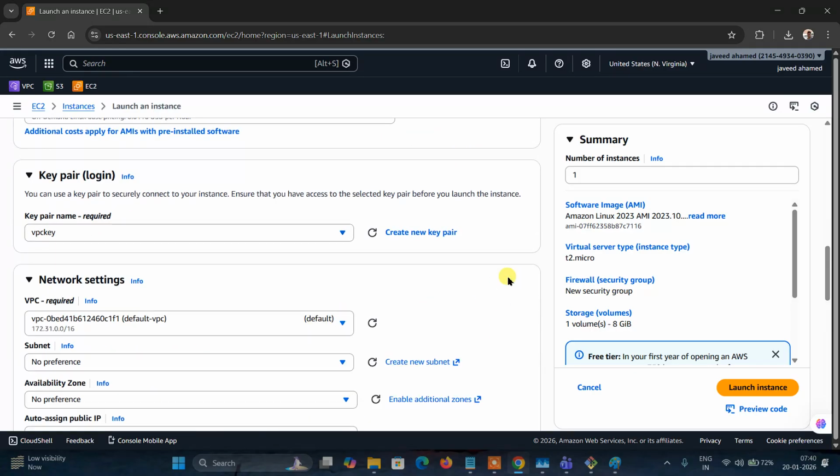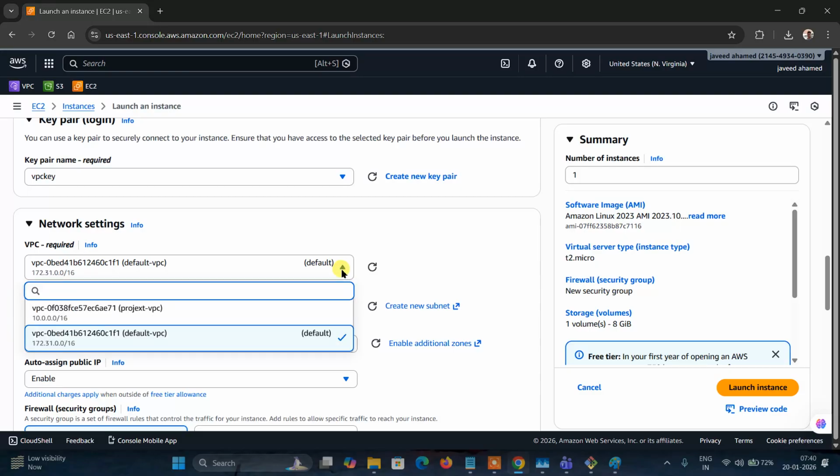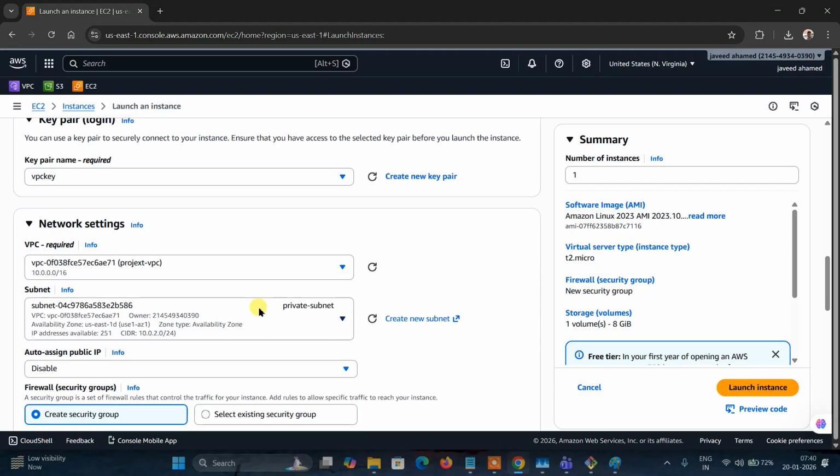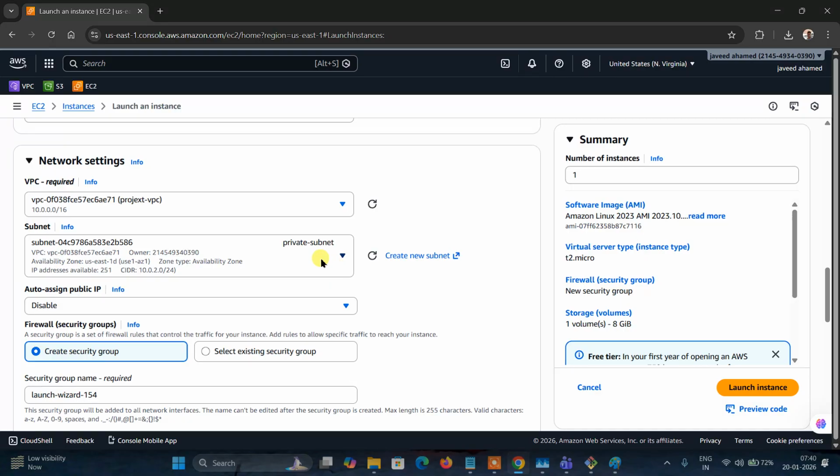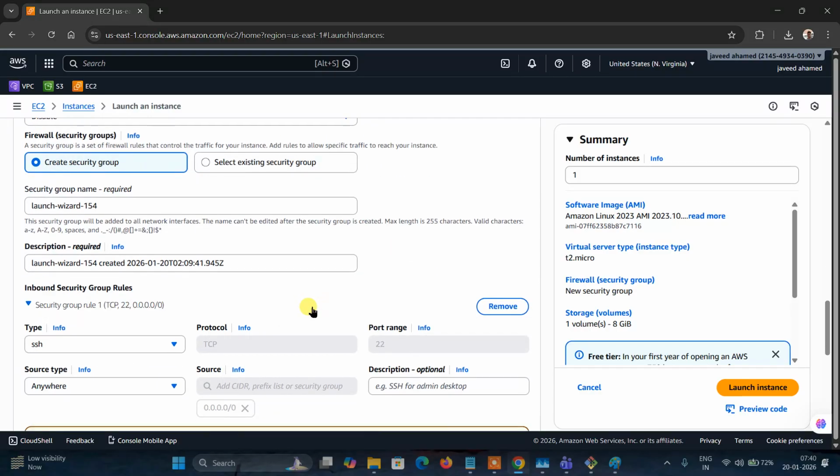Under the network setting, this is most important. Select which VPC? Project VPC. Under this, we need to select the private subnet, and we need to disable the auto-assign public IP address. We are not providing any public IP address for which instance? For the private instance, because we don't provide any inbound internet connectivity, to provide security. Here we selected auto-assign IP address disable. Auto-assign IP address disabled.